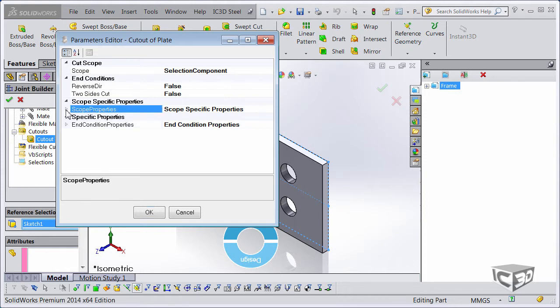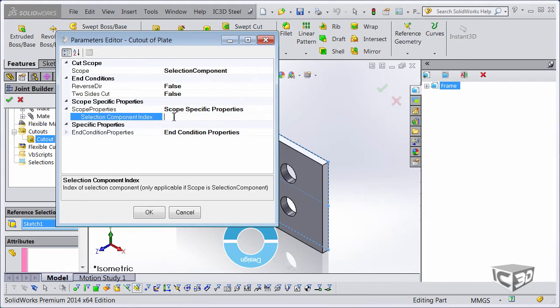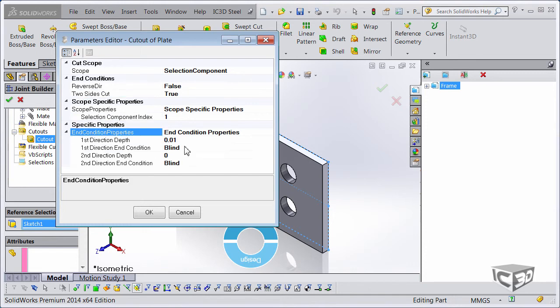So firstly, I want to specify the scope. In this case, I put 1, which corresponds to the second component I'm selecting. As you remember, I'm firstly selecting the beam and then I'm selecting the column body. So I want this cut to be only applied to this column.